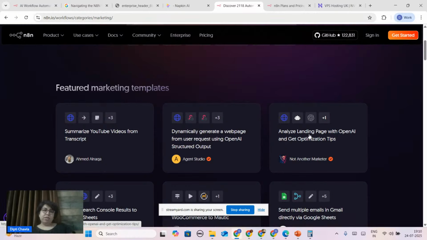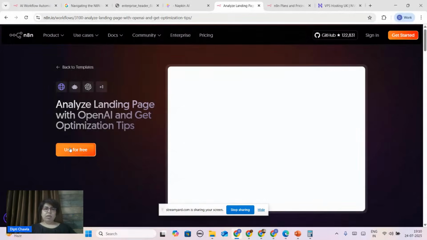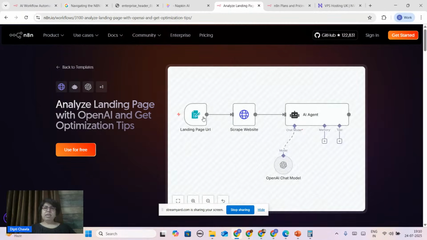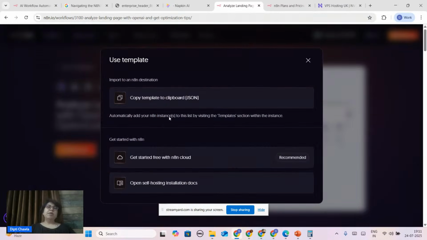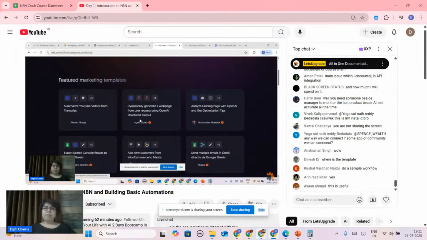Let's try this, if it's free. Yes, it's free. Okay, what we will do, we'll see the workflow first. When anyone sends a landing page URL, what will happen? It will scrape the website. The AI agent will use ChatGPT, and it will bring in the memory and its tool. It's like a four-step, very simple thing. If we have to build an automatic tool like that, we'll simply go.